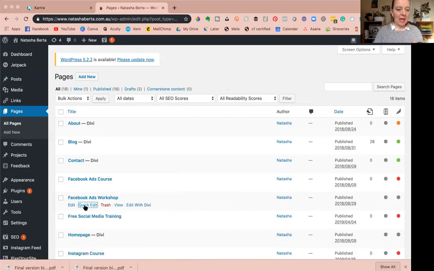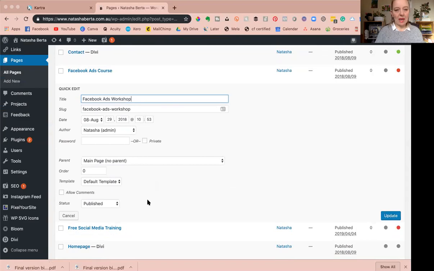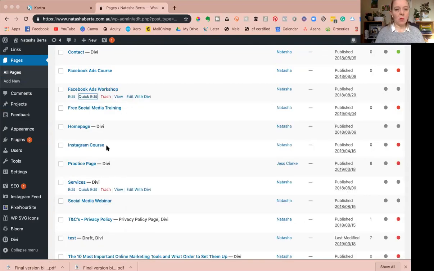You can click quick edit, and there's only a very limited number of things you can do in quick edit, but you can change the author. If say your VA has written something for you and they've accidentally left it in their name, you can change it. You can change it from published to draft if you don't want it to show up in the blog feed anymore. You can change the template, which probably won't muck around with that too much unless you know what you're doing. You can password protect it. You can do those things really easily from quick edit.